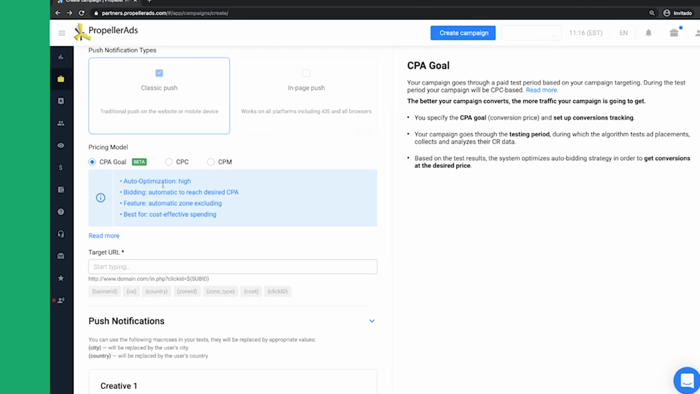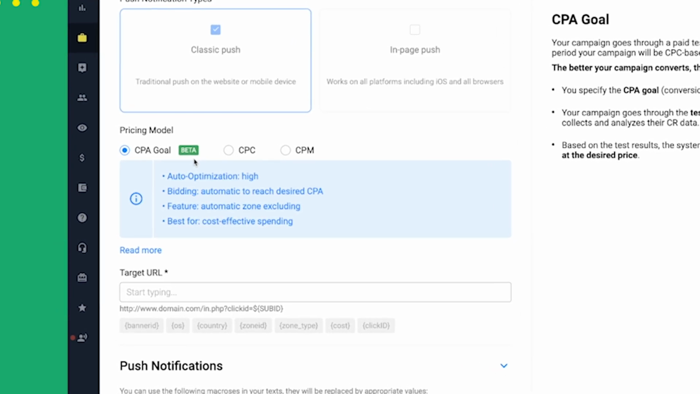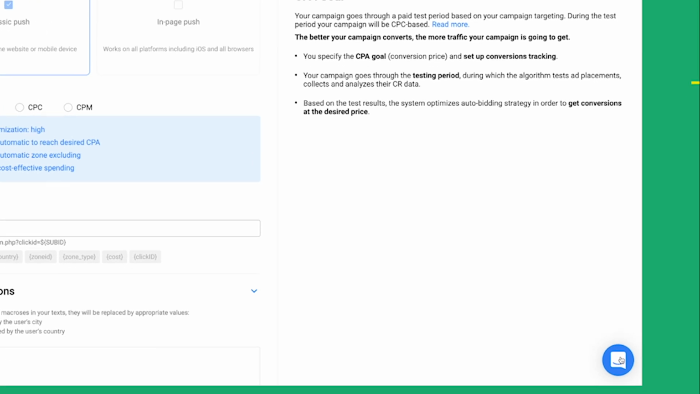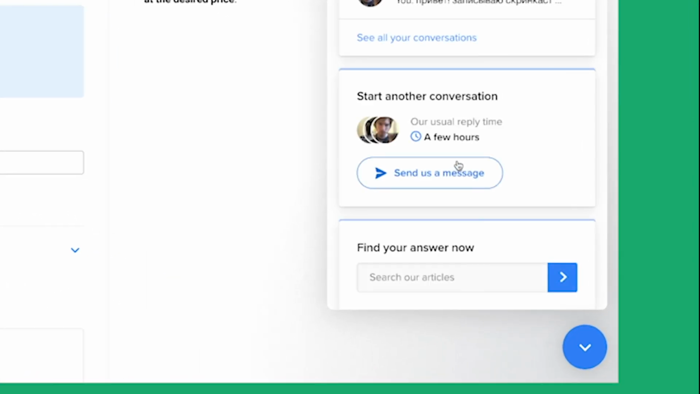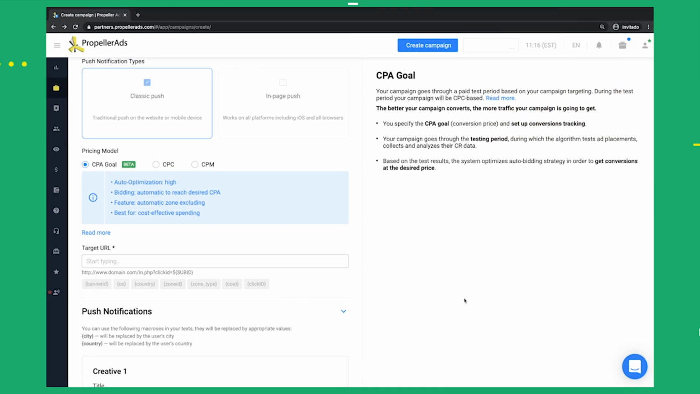First, CPA Goal, our default bidding model, is now in a public beta. That means the CPA Goal is still actively changing and improving. Actually, we update the algorithm every couple of days based on performance metrics and your feedback. So make sure to leave comments.